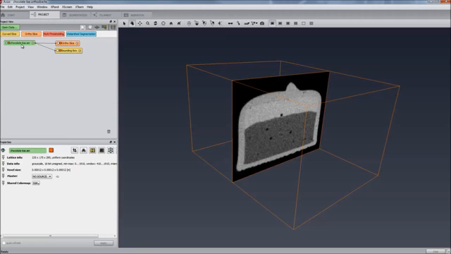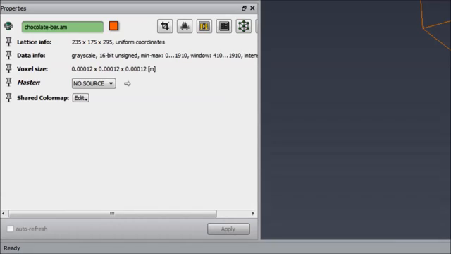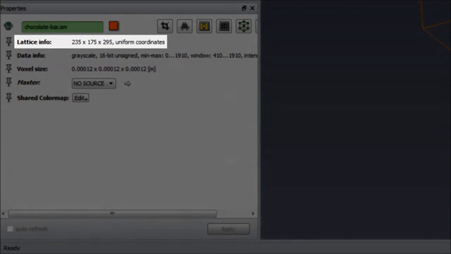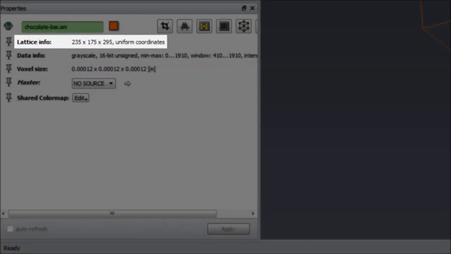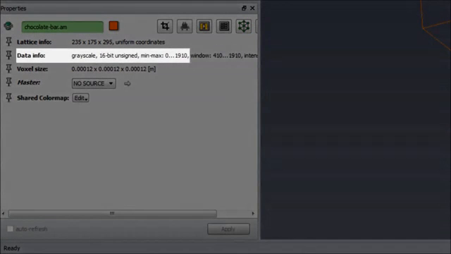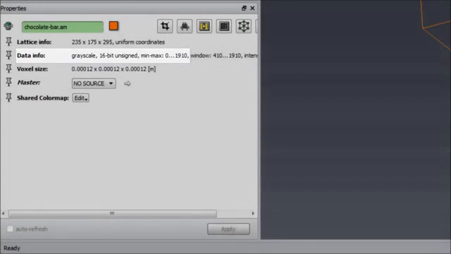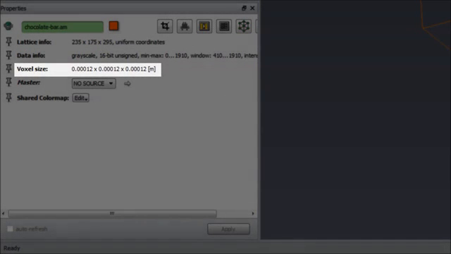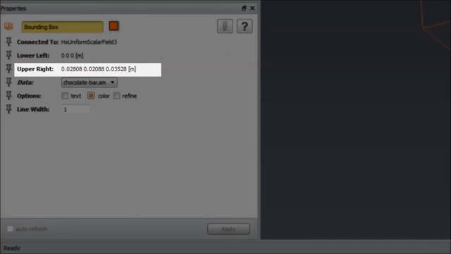By clicking on a module, I can select it. Once selected, the properties of the module are displayed in the Properties area. I can then see that this dataset is a uniform grid composed of 235 times 175 times 295 voxels, which are encoded in 16 bits in grayscale with a minimum value of 0 and a maximum value of 1910. The size of the voxels is displayed below. We can see that in this case the voxels are cubic.